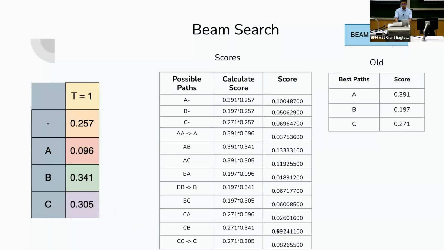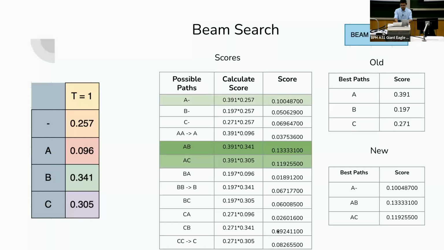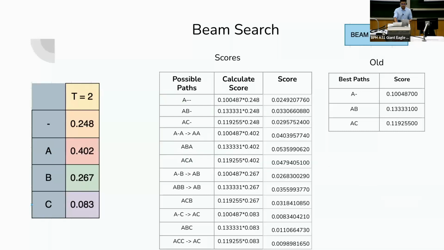And we have our new scores now. Again, we'll bring our beam width into the picture, and we see that these 3 are the highest probabilities. So now we again constrain our search space to these 3 values only, these 3 paths only. And we now take our next step for t equal to 2. Again, the same procedure follows.